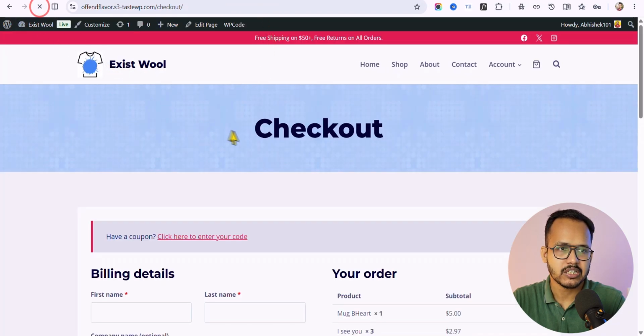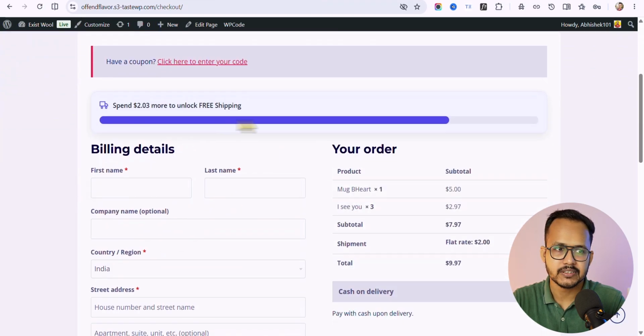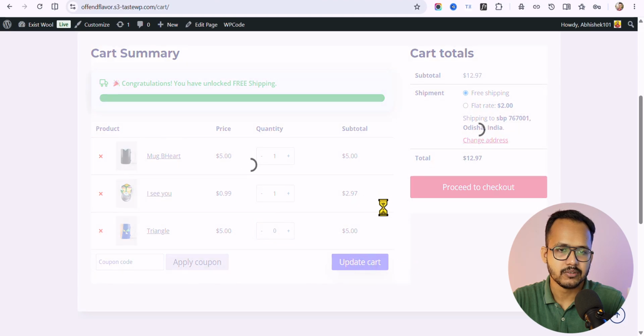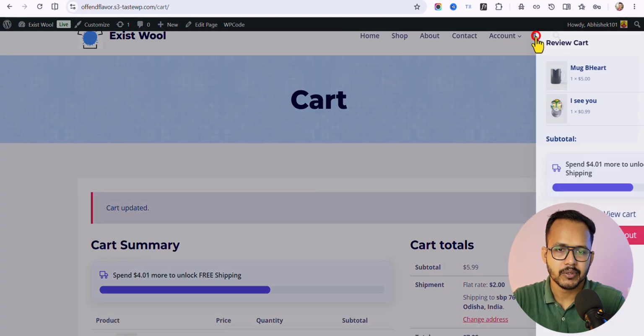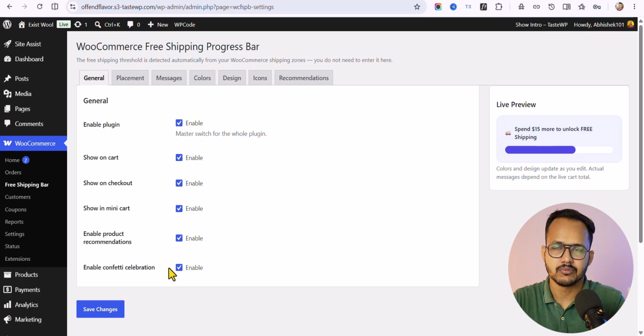If I go to checkout and refresh, then you will see the same progress bar in the checkout page as well. As you can see, congratulations, you have unlocked free shipping. And if I reduce the cart value, then it will show a message like this. And if I go to the mini cart, then it will display the same progress bar like this. So you can display the progress bar in your mini cart page or checkout page. So you have all these options, so you can enable it one by one.